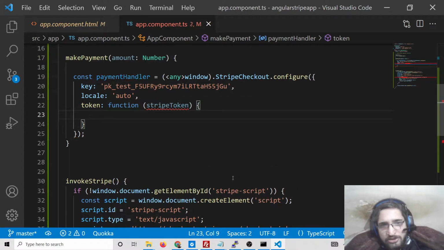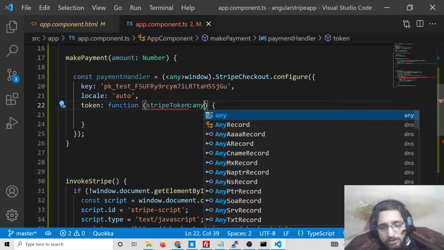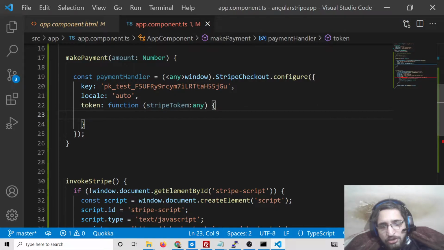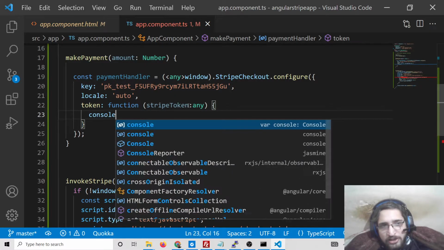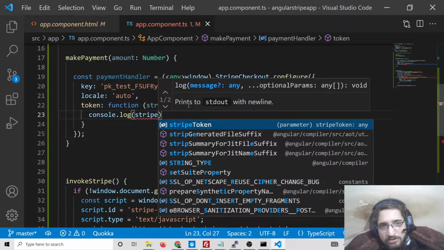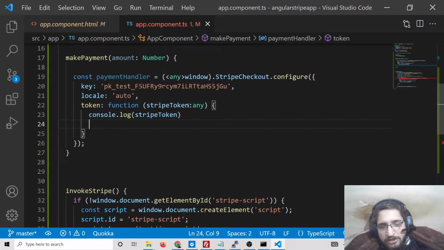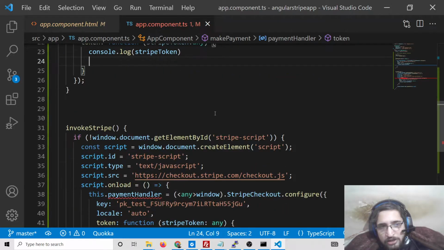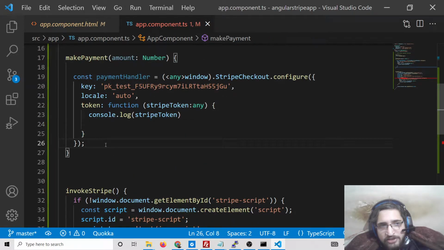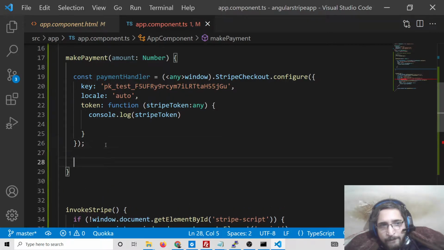We need to store this token, and as this is TypeScript, we need to have any here like this. We need to store this token, and we need to console log it just to check whether it is happening or not. Let me console log it. And also, guys, you will see this is again happening here. Inside the same function, we need to open this payment handler dot open. This contains the open method, and inside this we need to pass some options.